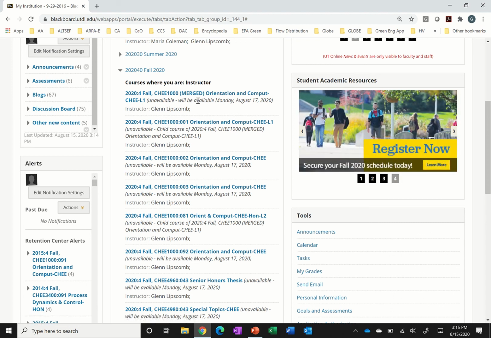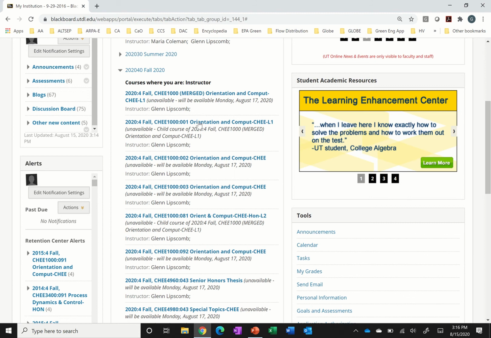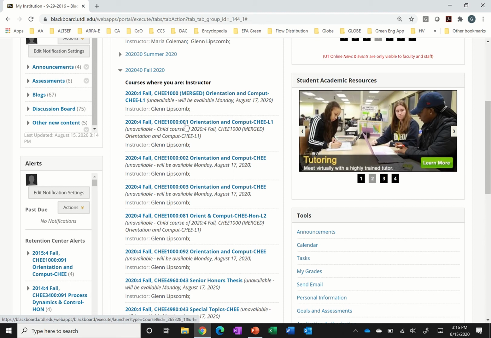The one that you want to enter for the course room for both the lectures and for the recitation is one that says merged here. I don't know if you'll see the others there. I've not tried this on a student computer, but the other one, you may also see CHEE 1000 section 001, which is the lecture section you may have registered for. There's also a 081, which is the honors lecture section.